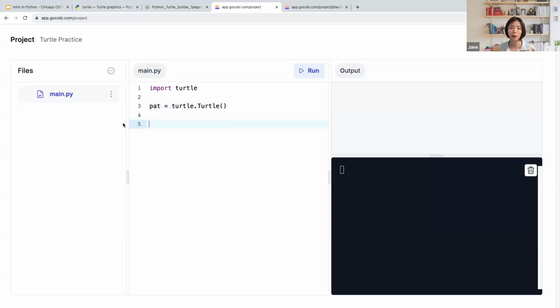Next thing, we're going to tell Pat to do things. So for example, the forward command that we just learned, right? Let's use that on Pat. So we're going to say, hey, Pat, followed by a dot operator. This is very important. You can use dot to attach your command. And we're going to say, hey, Pat, move forward 100 pixels.